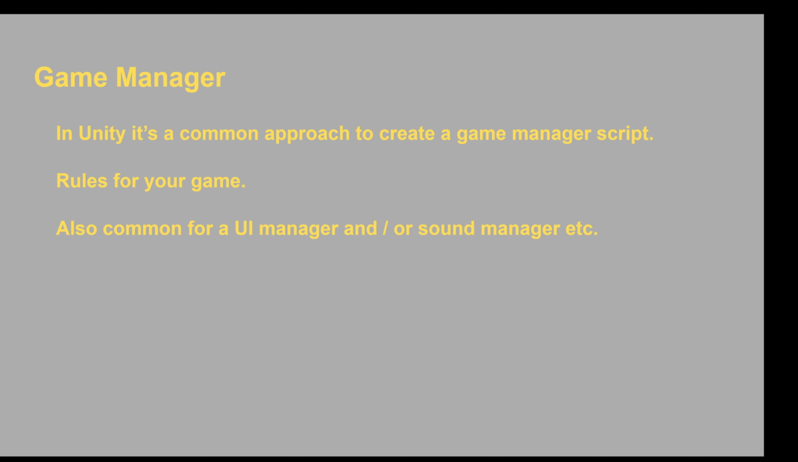As I mentioned, Unity is component-based, it wants you to work in components, and it wants you to make a game manager script. In fact, every Unity project has a game manager script, a UI script, and potentially a sound manager script, a script whose sole job is to handle particular functionality. And the game manager is the rules of your game at the most basic foundation.